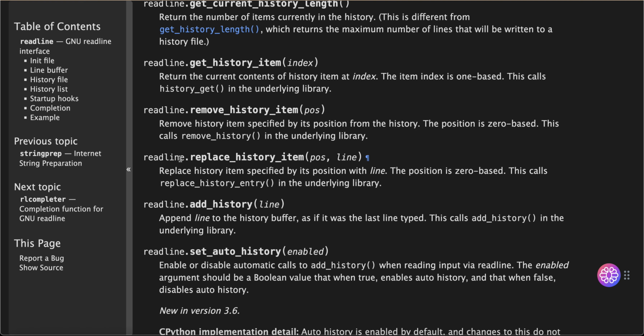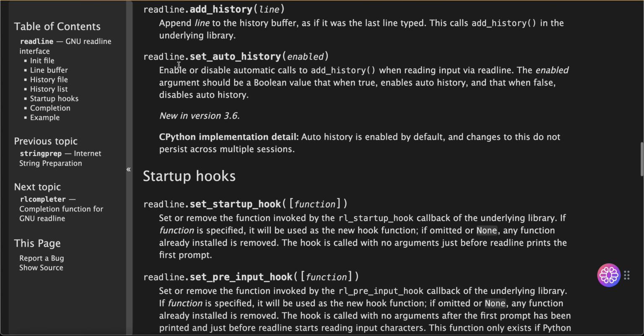readline.replace_history_item(pos, line). Replace history item specified by its position with line. The position is 0 based. This calls replace_history_entry() in the underlying library. readline.add_history(line). Append line to the history buffer as if it was the last line typed. This calls add_history() in the underlying library.